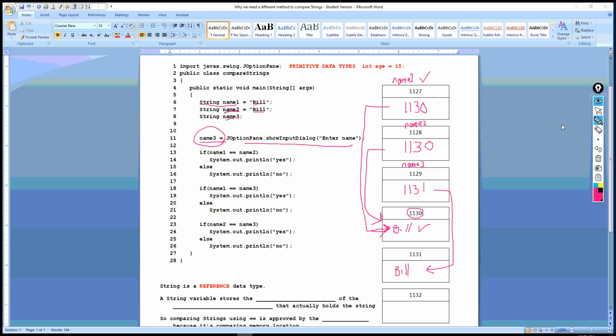Let's take a look at what happens here. When we come down to these if-else structures, name 1 actually has in it not Bill, but 1130. And so name 2 also has 1130. So this is why it gets by the compiler, because the compiler goes, okay, I don't have a problem because I'm comparing numeric data, and that's not an issue. And then it compares those. 1130 does equal 1130, so this is true. So it's a yes. And that's what we had before. So here's where it works.